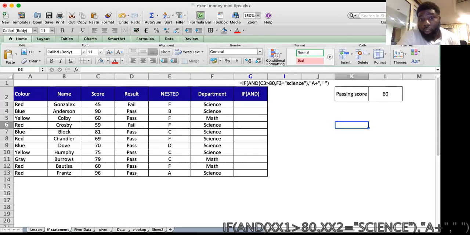We are going to do IF AND now. So if you've not done IF AND, it's quite useful. I use it quite often as well. Basically I use it when you've got two columns you need to test a condition for. So in my example here, what I want to do is test science students as well as the score. If those two conditions are met, I want that to give me A plus. If not, just put blank.